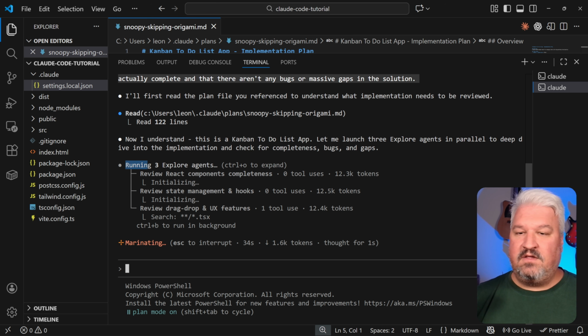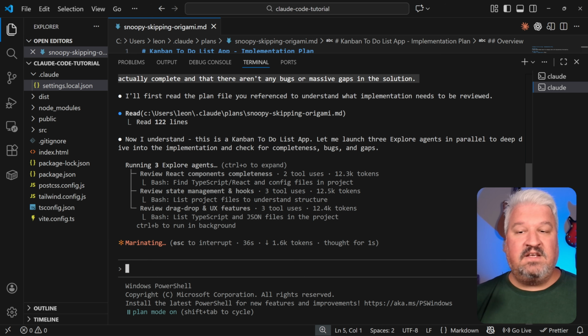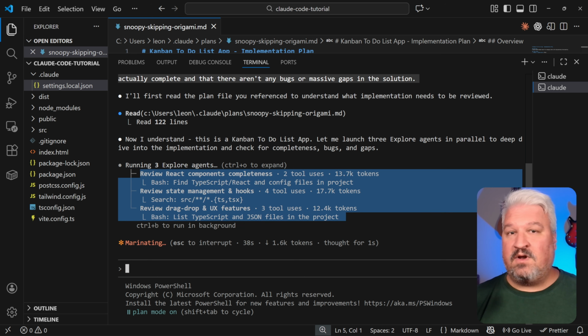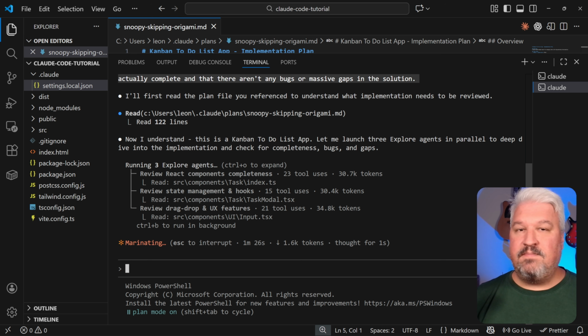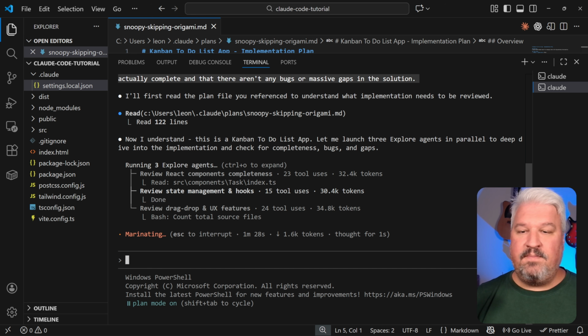Claude Code is now running 3 explore agents, and these are all running in the background with their own context windows. And as they complete their task, they'll simply give a summary of what they found back to this main agent. This keeps the main conversation lean without a bunch of clutter.